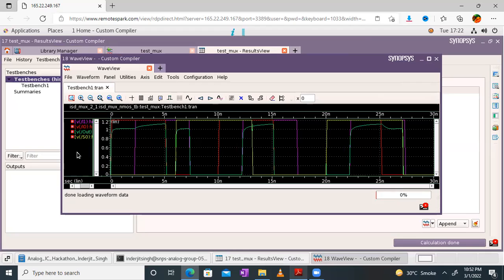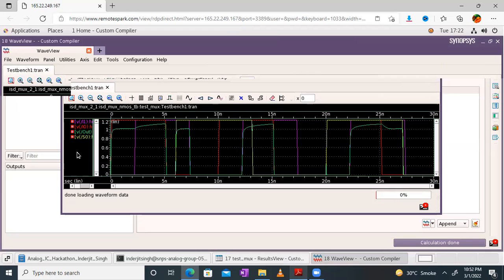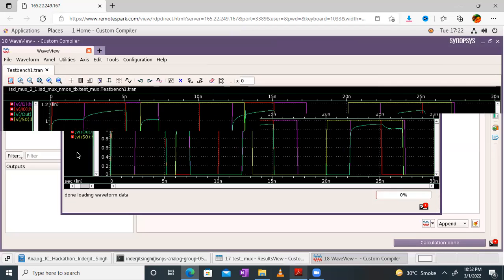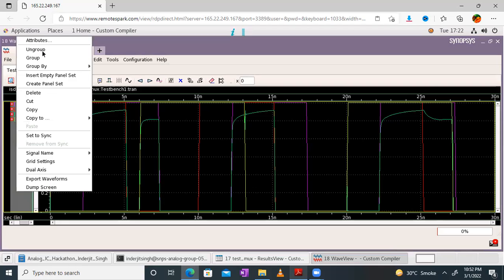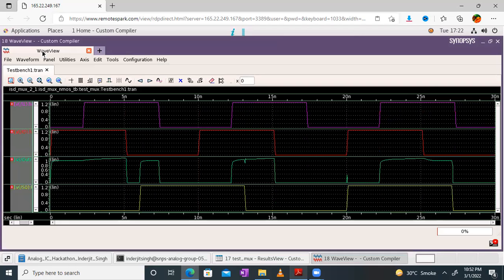Let me just maximize the plots over here. Fine. And let me ungroup them. And let me observe the output now. So that's how the output will look, correct? And why it is so, we will also explain now.